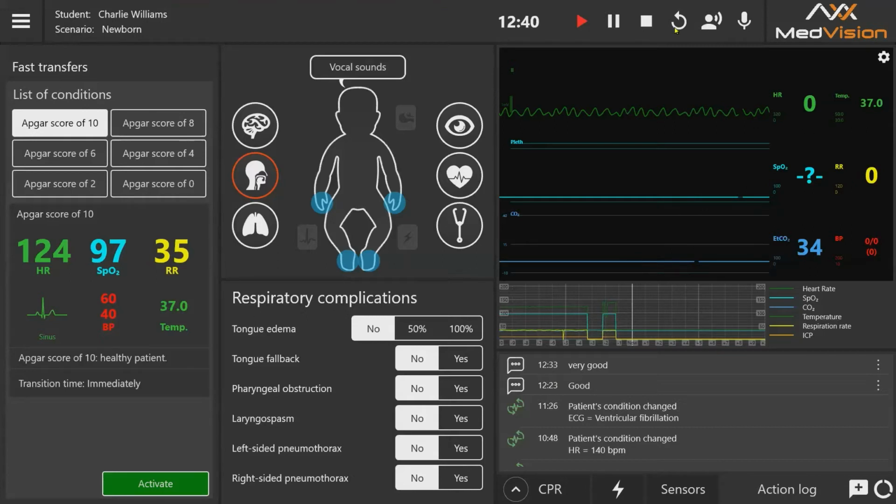Up here, again, you have our play, pause, and stop, and then restart. Just a quick restart if you want to go back to the beginning of the scenario. This is to speak as the patient, so you'll press and hold it and speak into the microphone of the computer, and then your voice will be projected through at the mannequin.